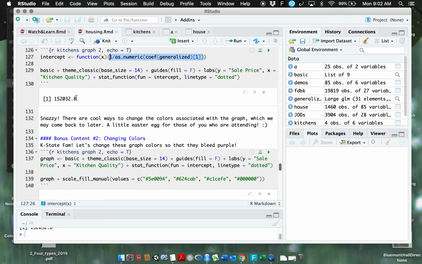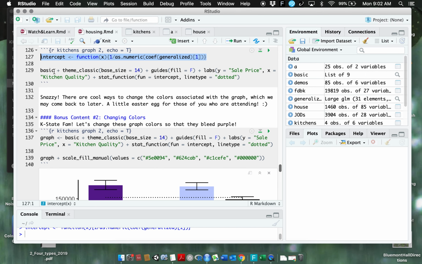Now I want to plot this as a straight line on my graph, and I can do this using the function of x formula. I can create a function of x where, for a given value of x, I plot the stuff in these squiggly brackets. And since I want to plot the same value for all values of x, I just take the function x of this number and assign it to a value like intercept.